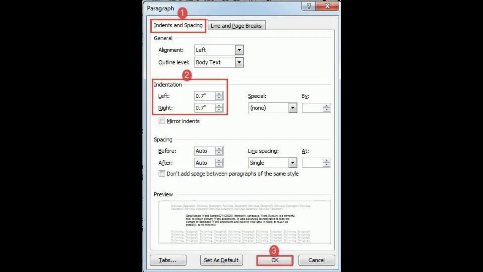In the Paragraph dialog box there are two tabs provided. The first one is Indents and Spacing, and the second one is Line and Page Breaks. For changing the indents, you have to click on Indents and Spacing. Whatever I say is being marked with a red box. So for changing the indents, you first click on the Indents and Spacing tab.